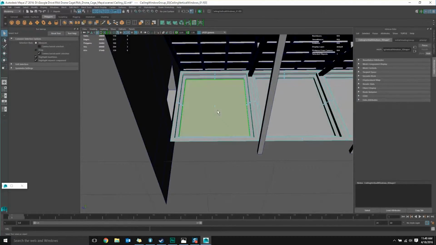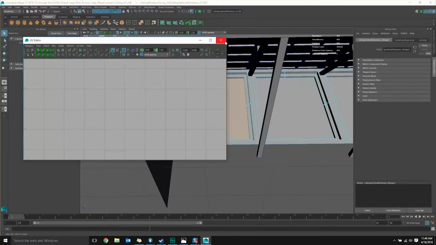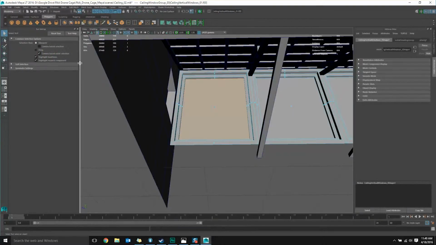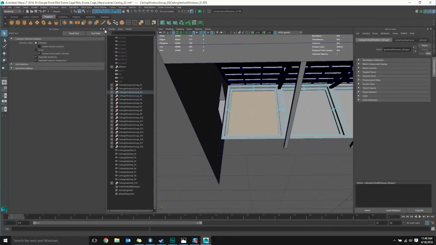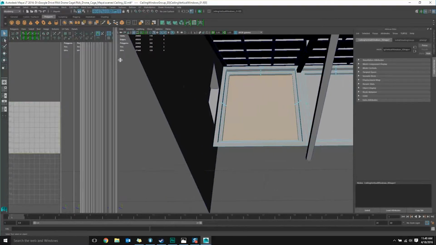So let's just go ahead and grab this center location, go to Window, UV Editor. You know what, let's just bring the UV editor up on the side here. Let's do a two view, close that really quick. Panels, Panel, UV Editor. There we are, nice.